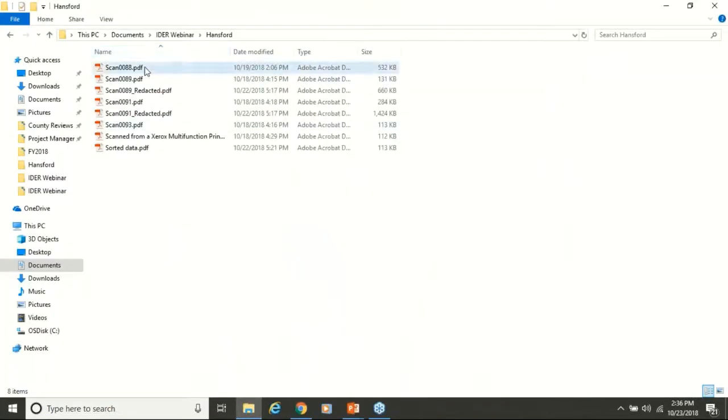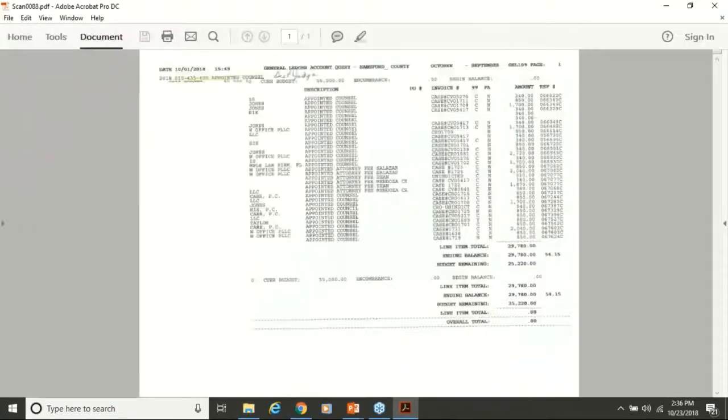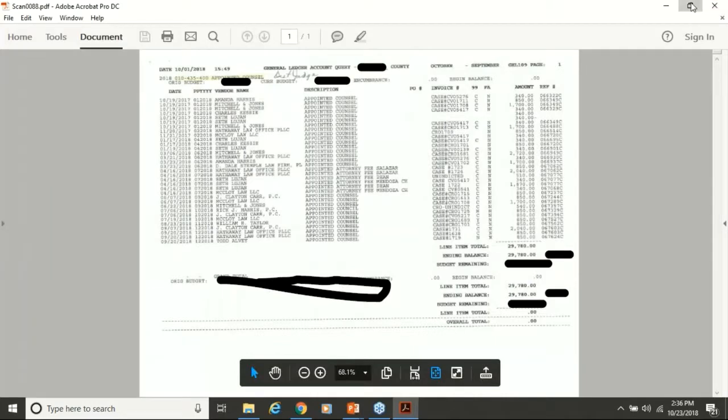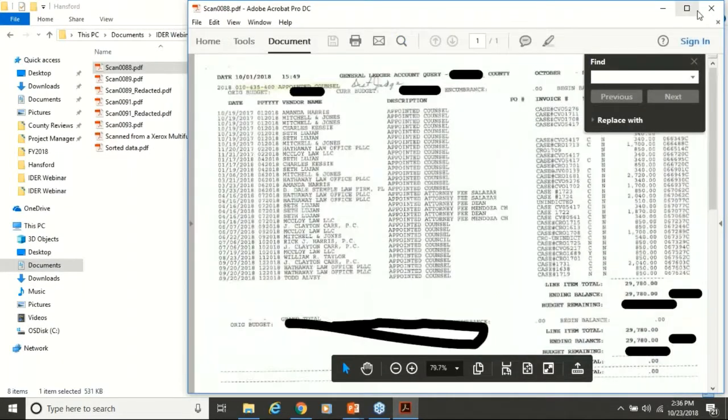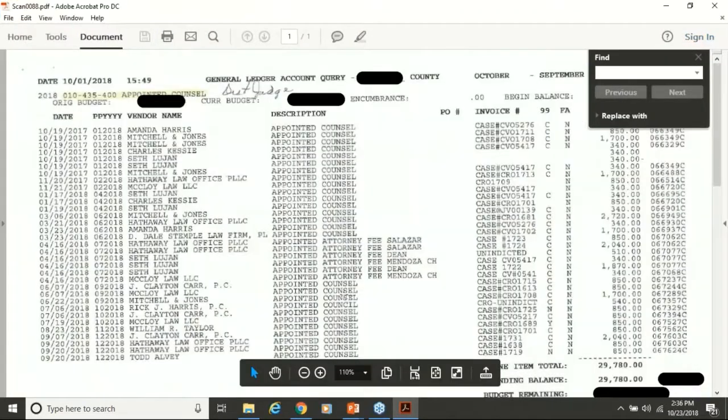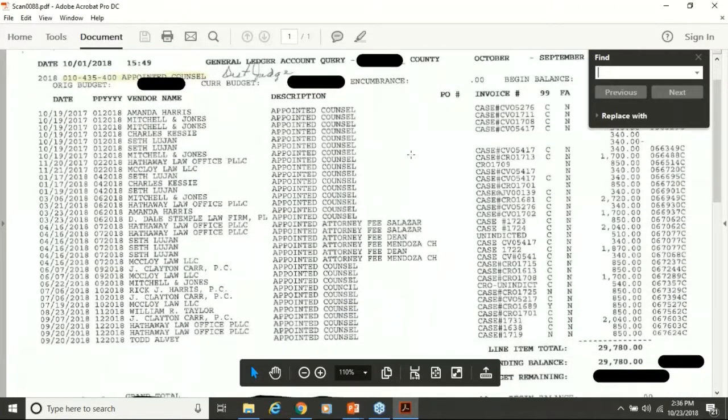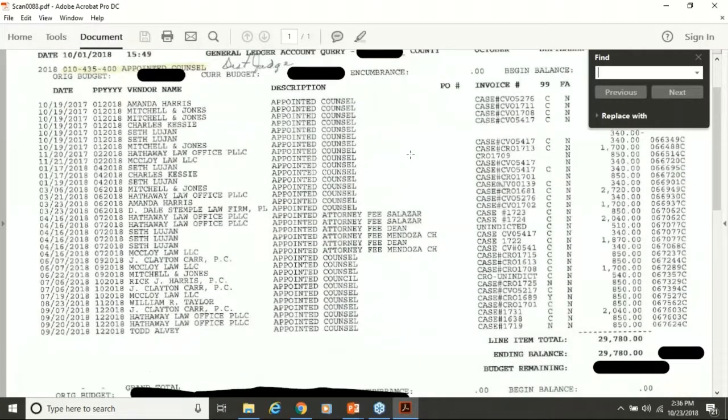Let me see if I can expand this and get this going. All right. So like I said, she had two sheets. This first sheet was the district judge. She said it's her district court cases, and all of her expenses fit on one sheet. So there's not a whole lot to count here.